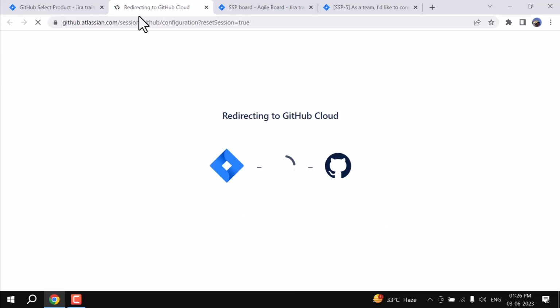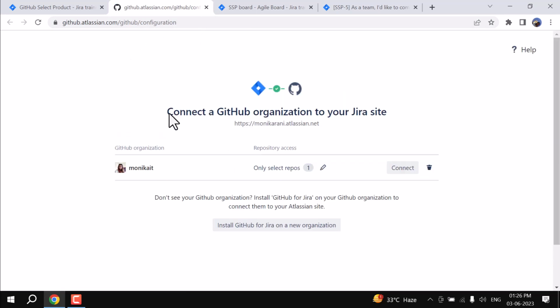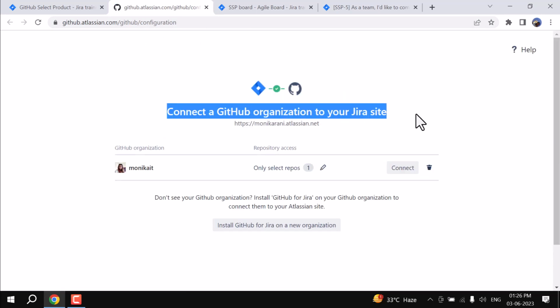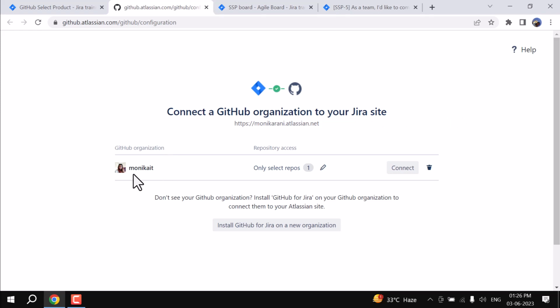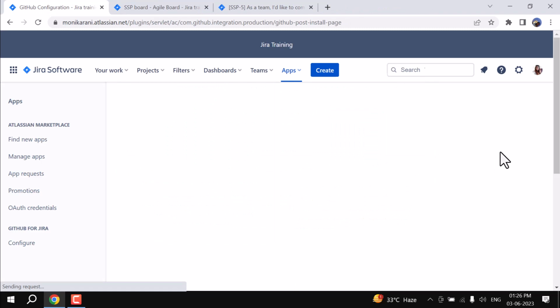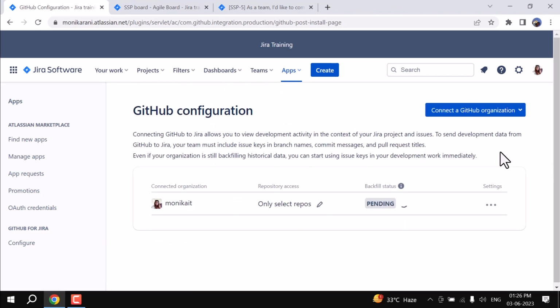and it will redirect me to the GitHub website, and it is connect a GitHub organization to your Jira site. I have an organization named Monica IT and I have one repository over there. Now I'll click on connect. You can see it's showing us the status here. Right now it's pending. It will take a few seconds. And now the status is finished. So we have successfully integrated our Jira with GitHub.